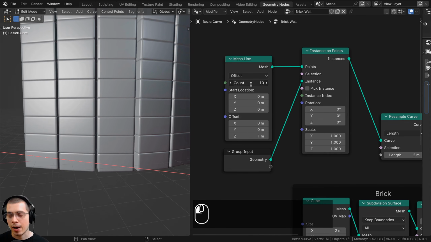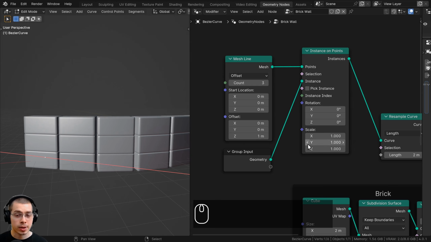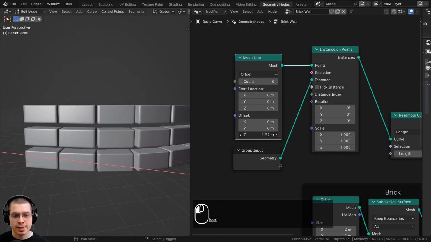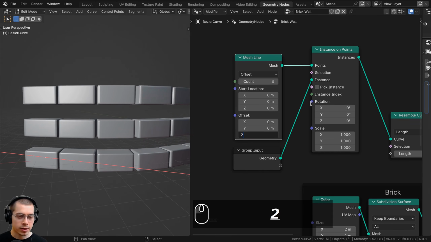So I'm going to turn this count value to 3 so that there are just 3 layers, but then I'm going to take the mesh line and I'm going to turn this Z value up, and I'm going to turn the Z value to 2.